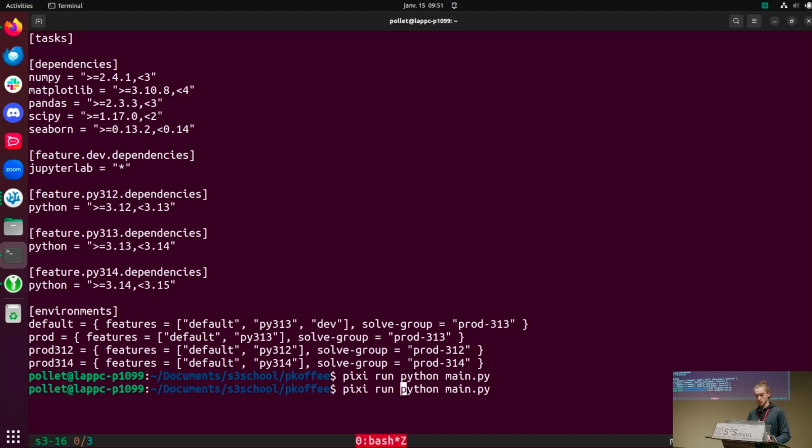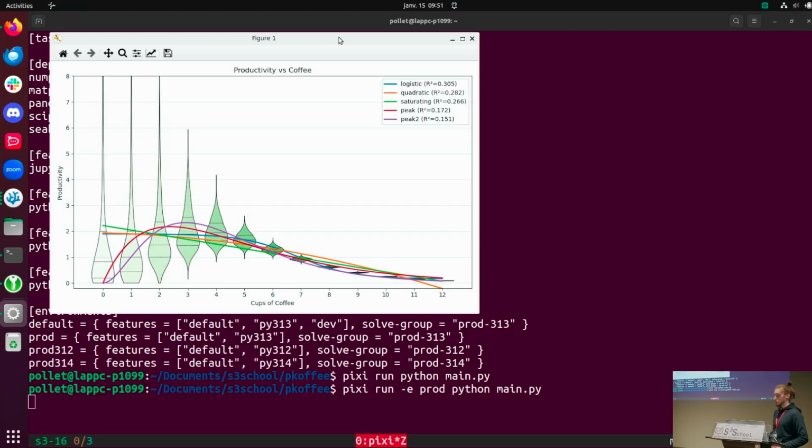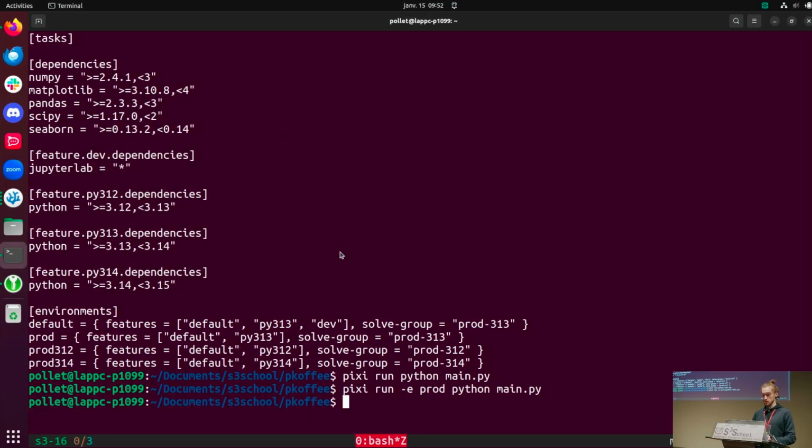If you wanted to run it not in the default environment, but in, let's say, the prod environment, to make sure it also works, it would look like this. We just add the -e argument to specify the environment, and now the pixi run will run inside the prod environment. We could use another one also to make sure that it still runs if we use Python 12, for instance, like this. This will run the pcoffee script using Python 3.12.